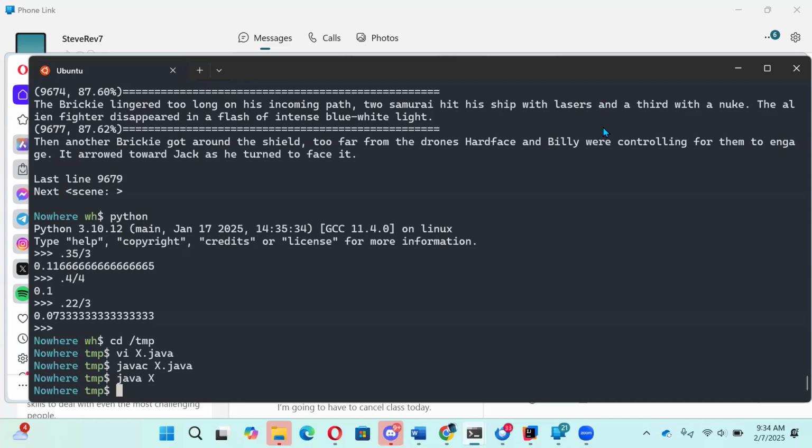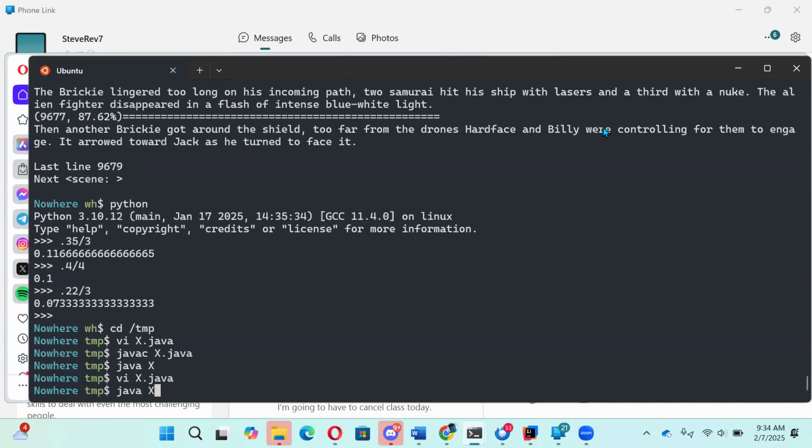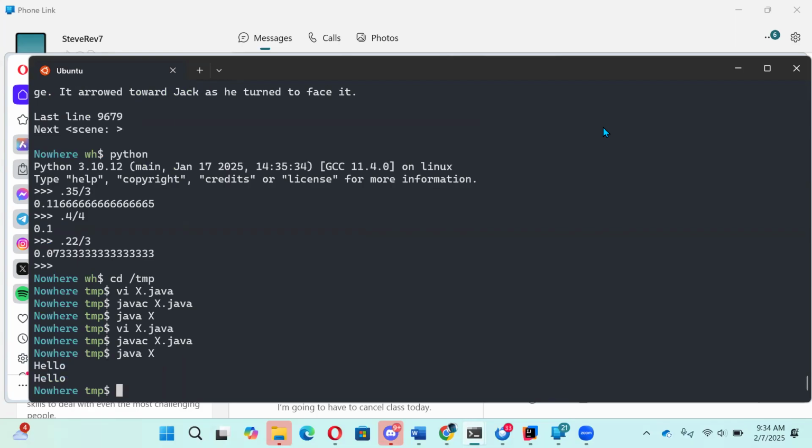Because while I did put a print statement in there, it's a print statement inside a run method, which I never called. So let's fix that. Let's just have me call it. And I can say run.run. So now, not only am I calling it, but I am calling it twice. So now I get hello on the screen twice.